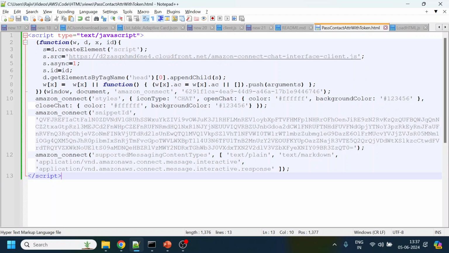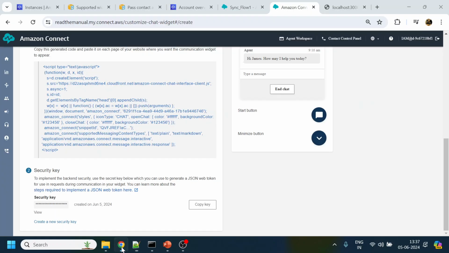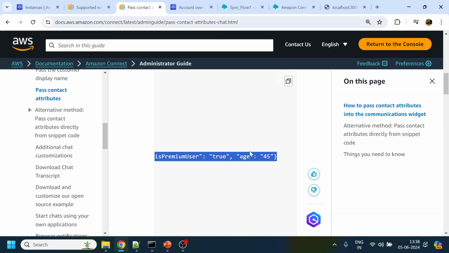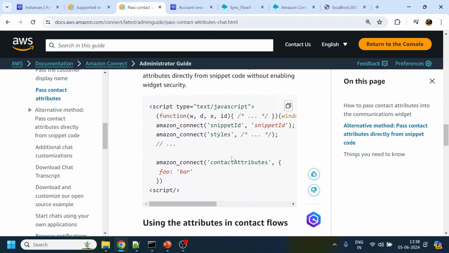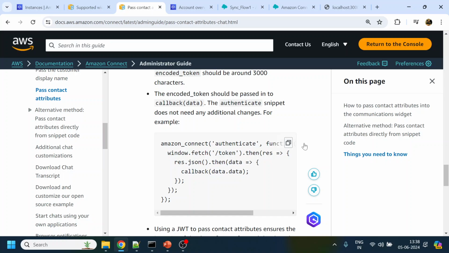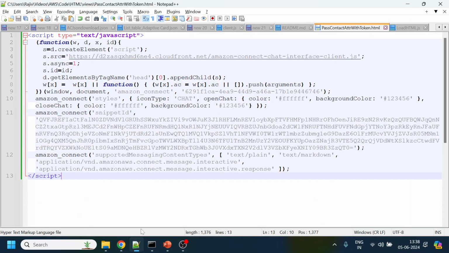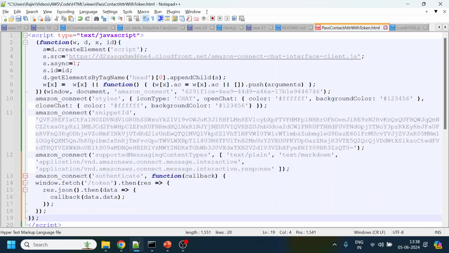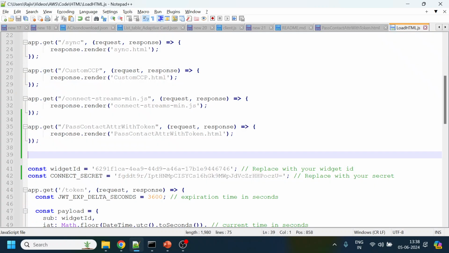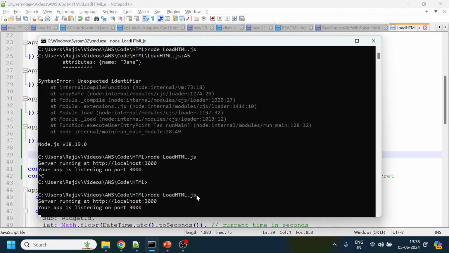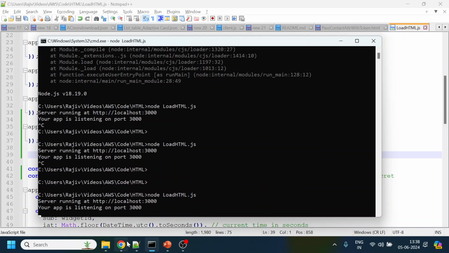Okay, now over here we have to add the contact attribute. We have done that. Now we have to call that token, right? So there is a code snippet over here. I will just copy this one and paste it over here. Now what we are doing is authenticating the token which is coming back. And we are generating, let me start the server first, so let me show you what is happening.